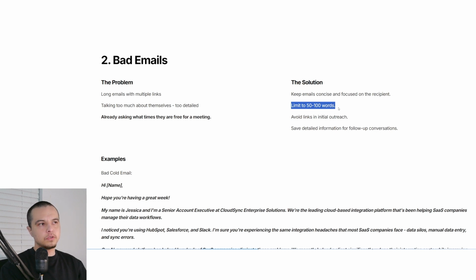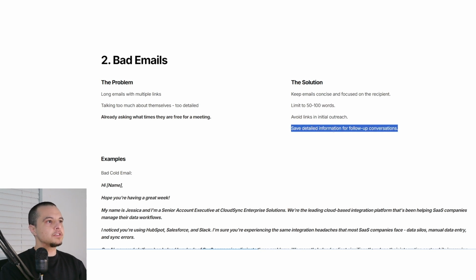Limit it to 50 to 100 words. Avoid links in initial outreach. If you put links in the initial outreach, you will definitely go to spam. Google and Microsoft do not want you to be phishing somebody. So if you put links in the initial message, right to spam, right to jail. Okay? So save detailed information for follow-up conversations.